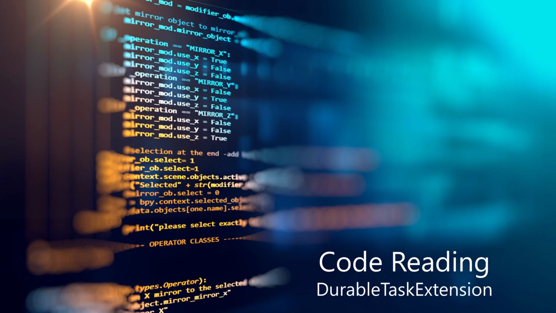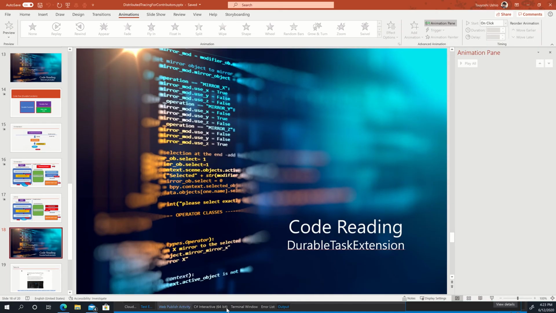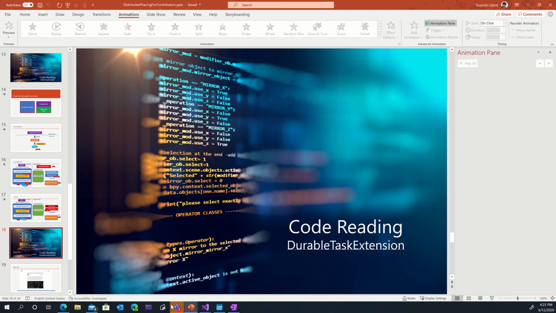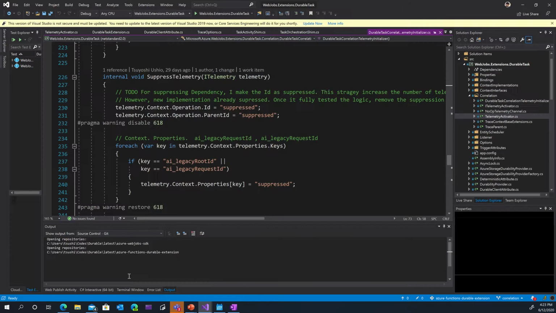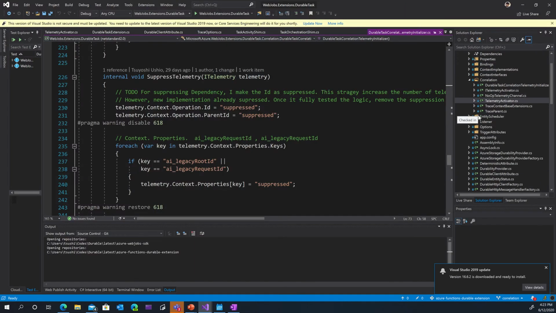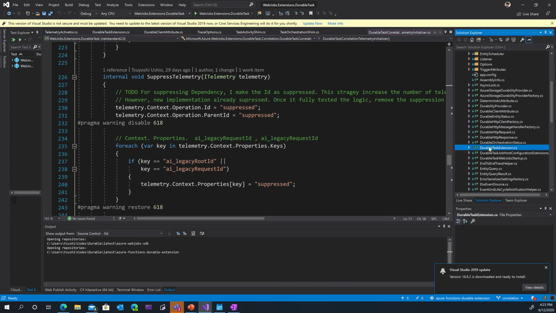So, code reading, let's go. The code is very correct, right? So let's go to the code. In this case, this is the web jobs host. So we can go to the durable functions code, and the important part, as I said, is the durable task extension class.